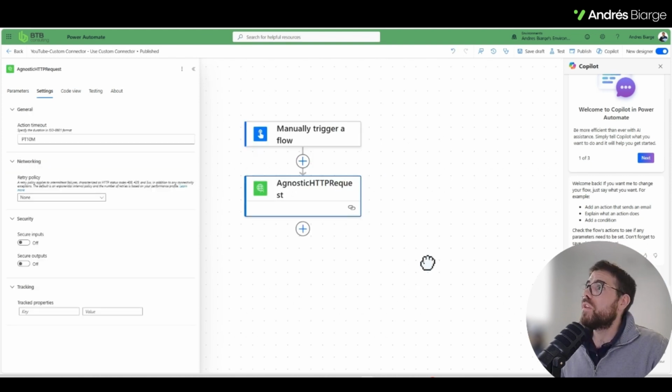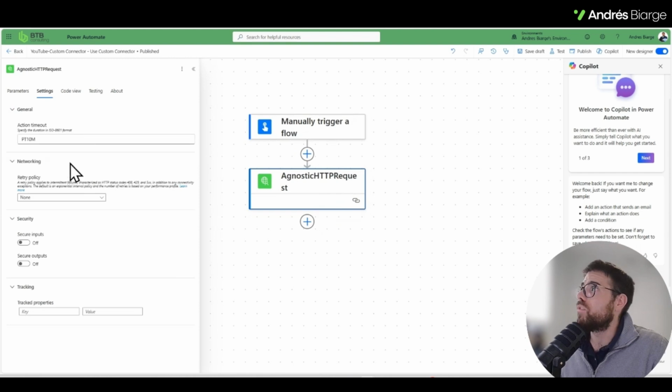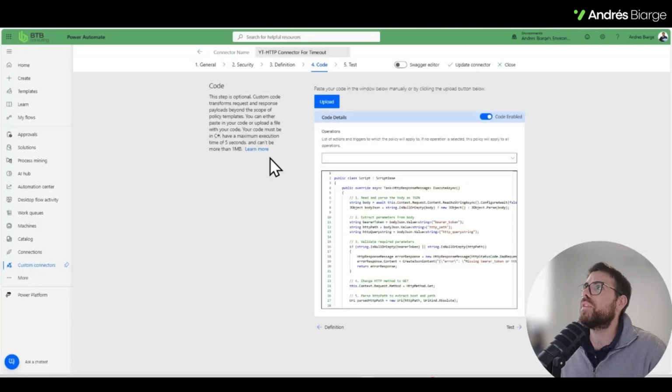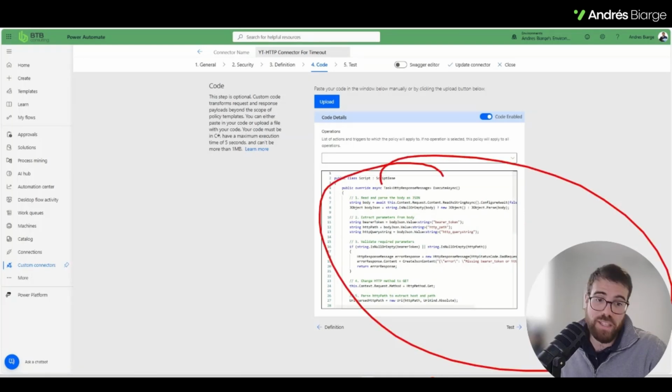But if you see, this is our custom connector, a version I created for this video. In the parameters, I give the path as a parameter in the body, and I put the query string and the bearer token, the authentication header, here as well as a parameter. This is great because then we are not depending on the custom connector configuration. We can depend on the environment configuration. And how do you do that? Well, using the code part in the custom connector.